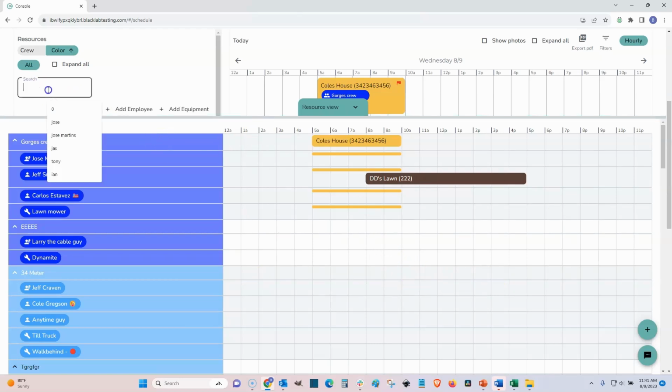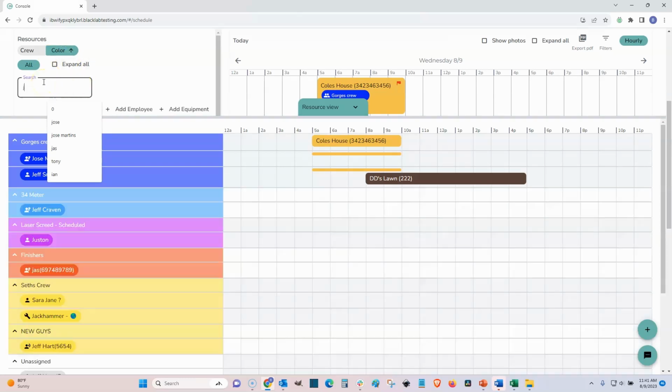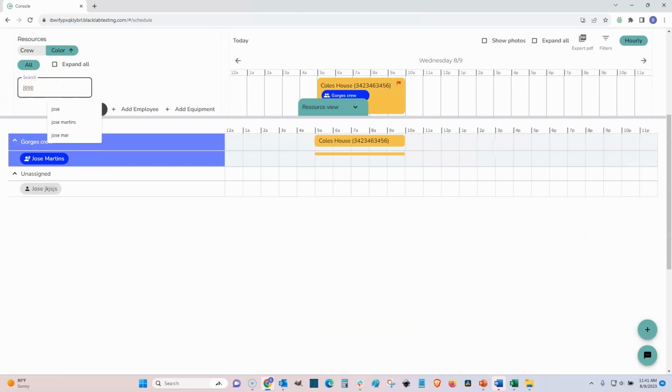You can also filter that view by the search option right here, and all the same search features that are up here you can do down here. So if I want to just see all the people that are named Jose, I can just type that in here and it'll filter my list down here. And that's a quick summary of how Resource View works.